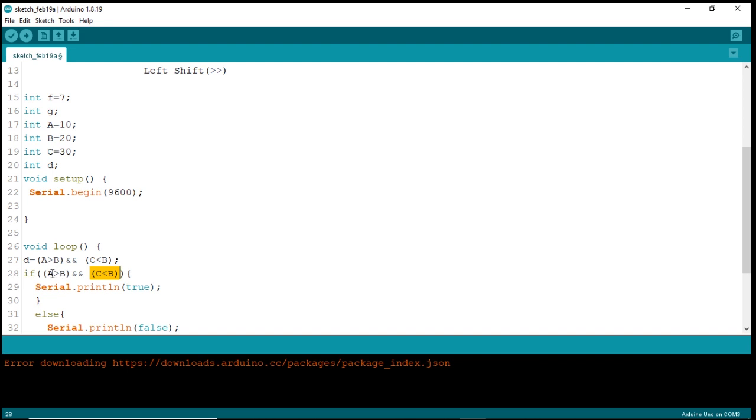Let's check what this code is going to give us. Look at the way I use brackets to differentiate the inputs. This is the main bracket of the if statement. Inside it, we say A greater than B. Let's check if A is greater than B. A is 10, while B is 20. We know that 10 is not greater than 20, so this input is false, which is 0.